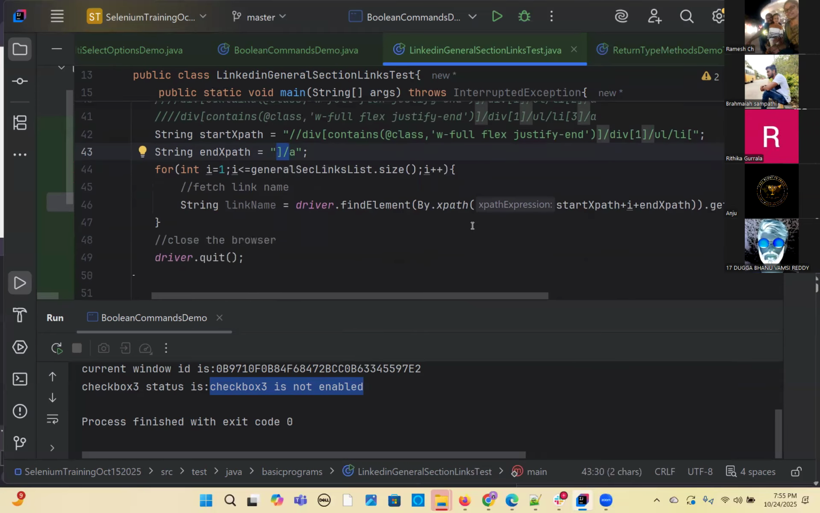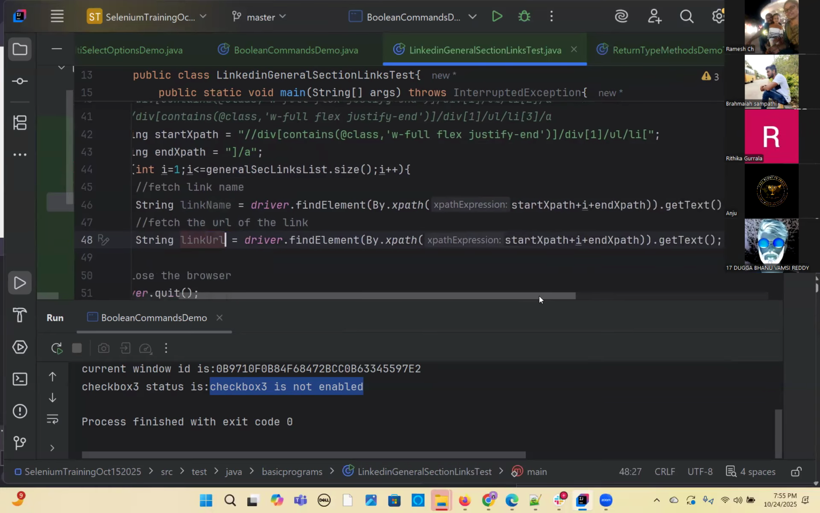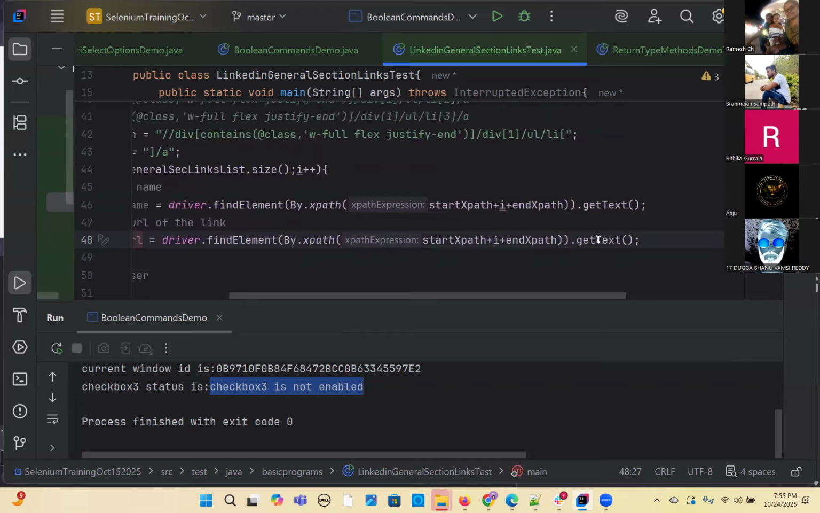Then you use a similar way. I want to fetch the URL of this same link, right? So how can you fetch the URL of this link? Brahmaya, how can you fetch the URL of the link? Get URL, sir? Hmm? Get URL. Bhanu, how can you fetch the URL of the link?